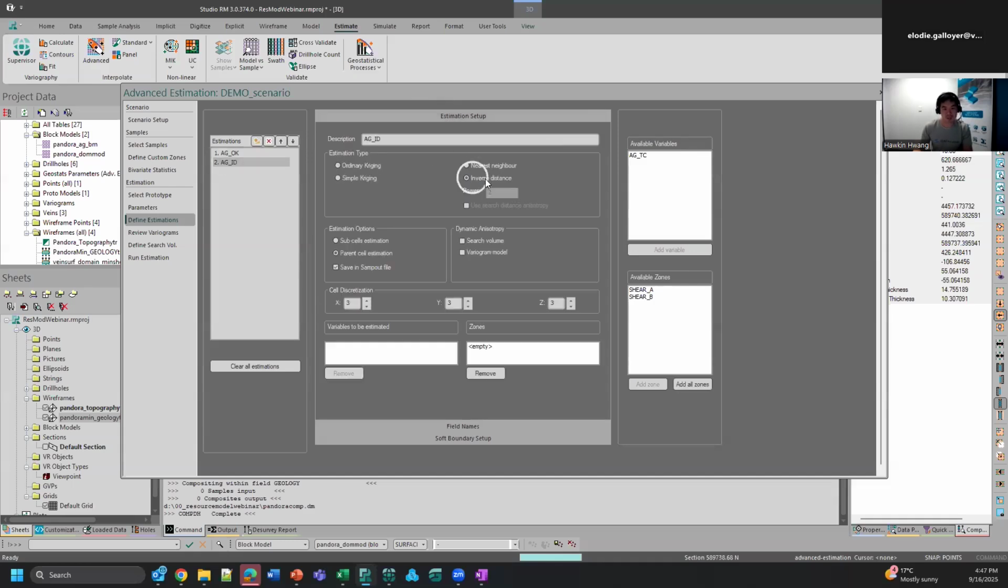So I'll click back into it. For inverse distance, I'm going to choose a power of 2. You can do 3, 4, 5 until you get to a point where your reconciliation comes good.